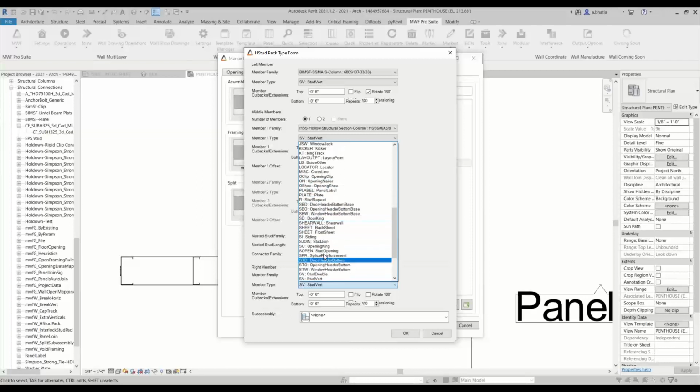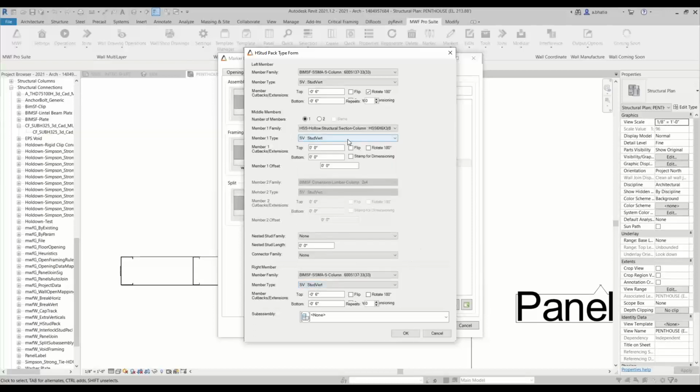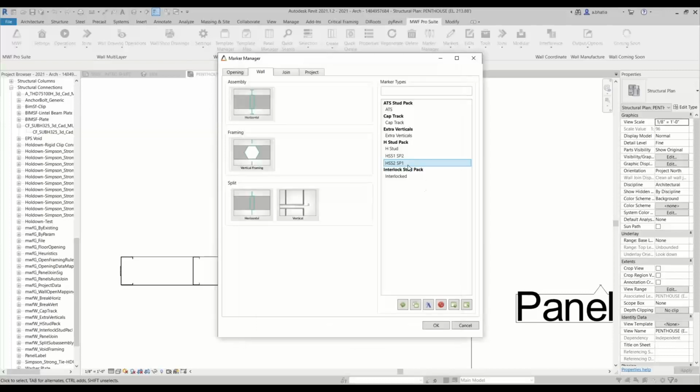So I'm just going to leave it as stud vertical. But you have the option to change that for each of these studs here. You also have the option to stamp for dimensioning if you needed to. Or if you wanted to flip or rotate them, if this is a typical stud, you have those options as well. And that's it. So we have set up our stud pack. We're going to hit OK.